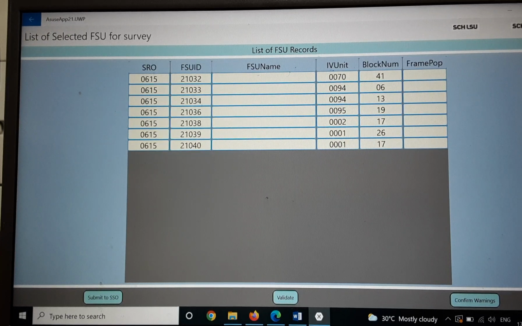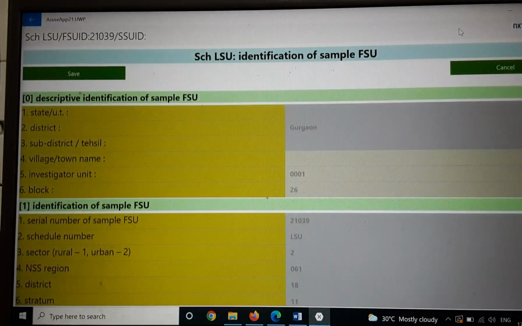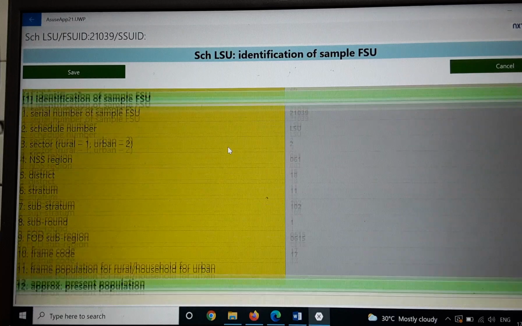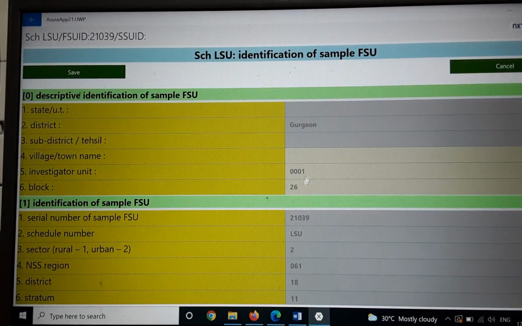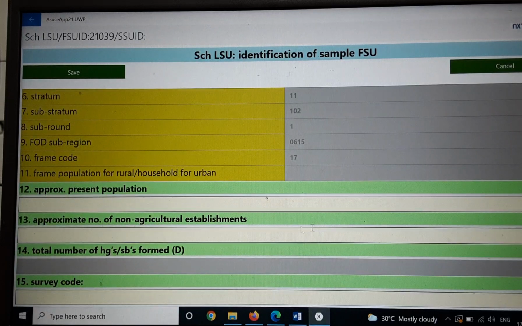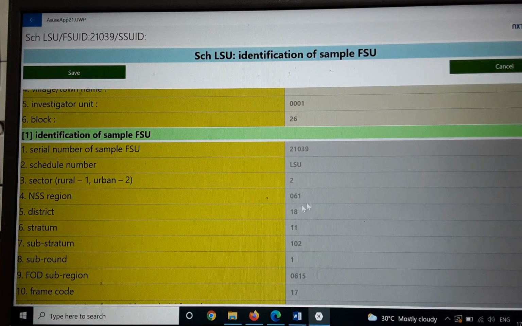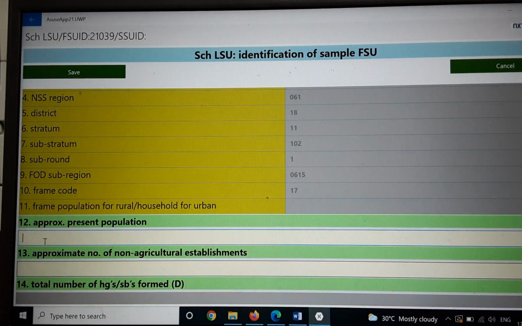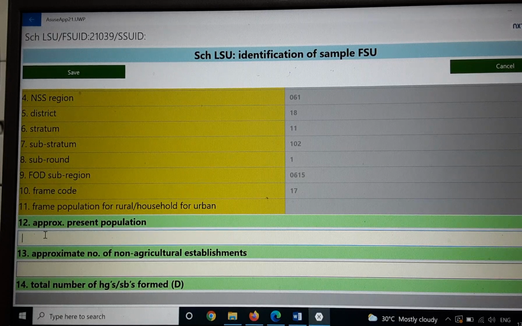So I am selecting this one and clicking on schedule LSU. So this is block number 0, block number 1. As you can see, some of the blocks have already been filled up, and the rest of them we need to start. The blocks that have been filled up have been taken directly from the sample list. Software is filling them automatically from the sample list. So our data entry part will start from this item, approximate present population.